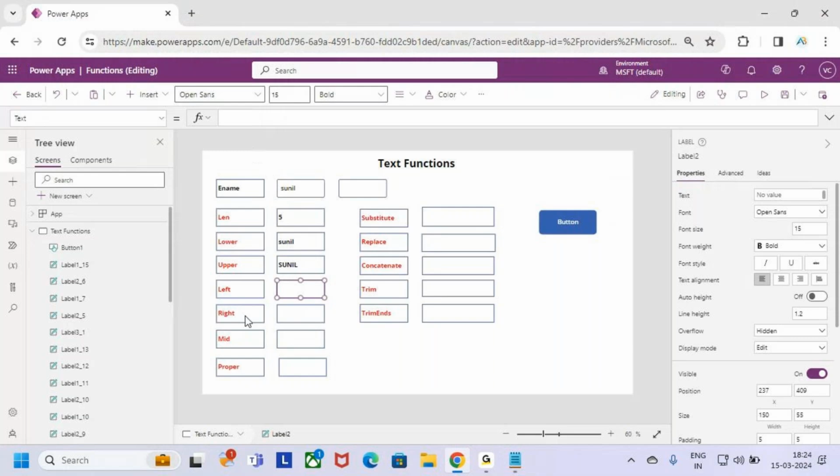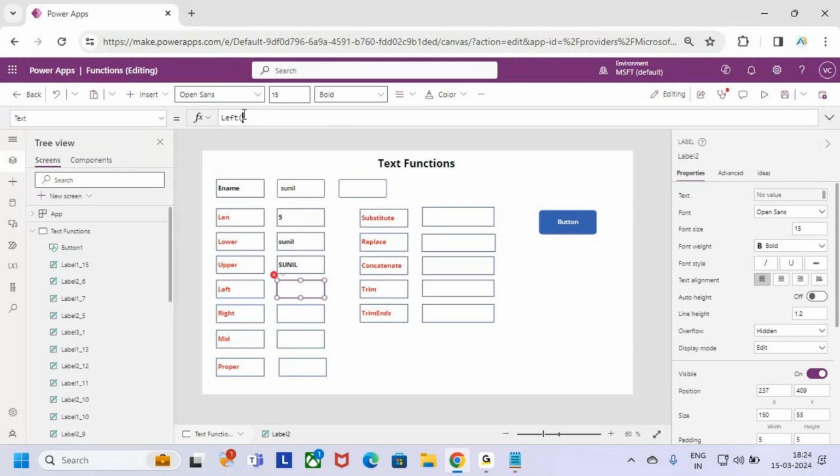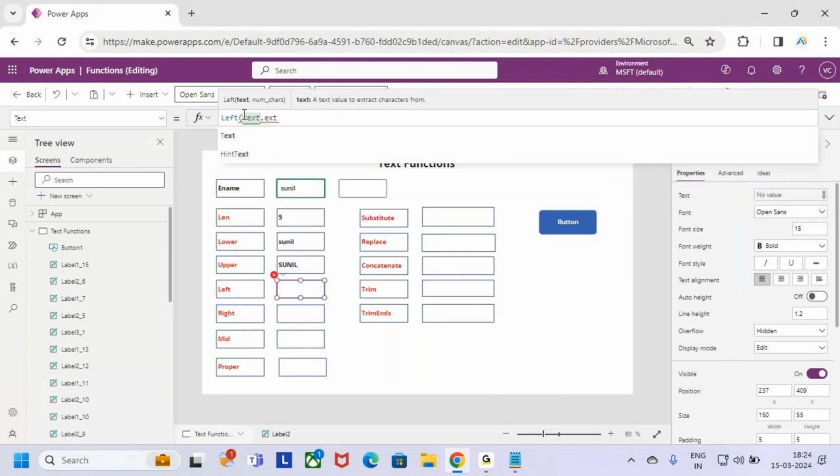Left function. Go to this and use the function called left. Now it is asking us to pass the text. What is the text we need to pass? Whatever value I'm going to enter into the text input control, txt. Now keep a comma. Next it is asking for the number of characters to extract. How many characters do I want to extract from the left side?